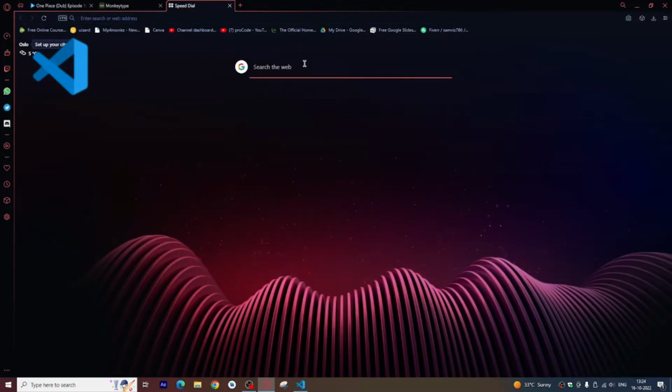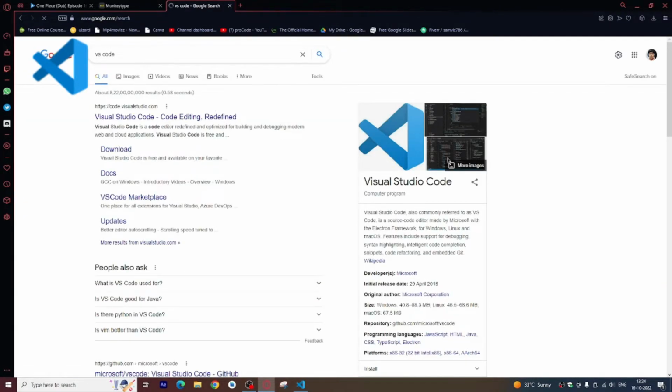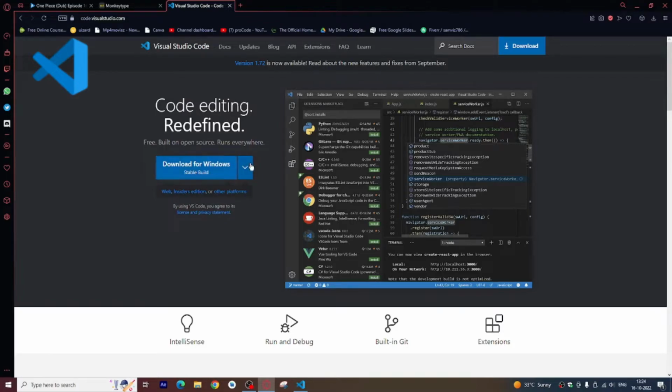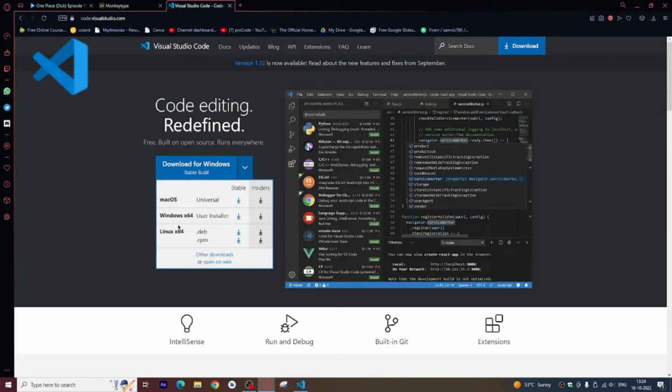You just type in VS Code in your web browser, and the first website, code.visualstudio.com, just click on it. You can choose Mac OS, Windows or Linux. According to your operating system you can download it. Use the user installer, and then just download it and install it.